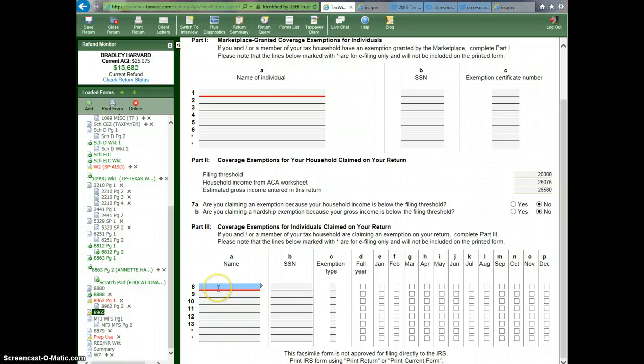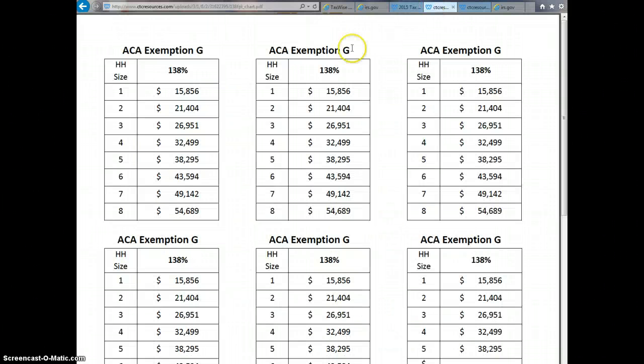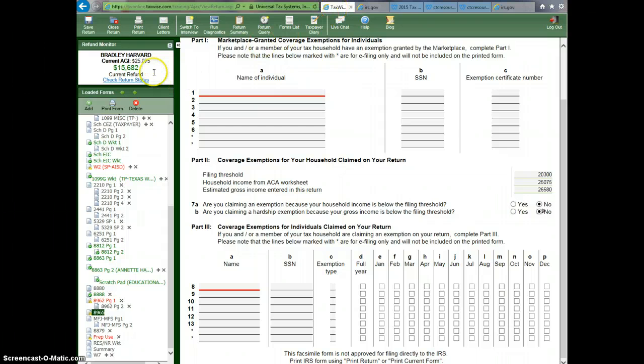In the case of Julie Harvards, she does have a Social Security number. But in looking at her income, we see her AGI was $25,075 last year. Let's check if that was below 138% of the poverty level. Again, if you go to our CTC resources page, you'll see there's a chart of 138% of FPL. They have a household size of 5, so this is the amount we're looking at here. And clearly her income from last year was below that, so that means we can give her an exemption code G.